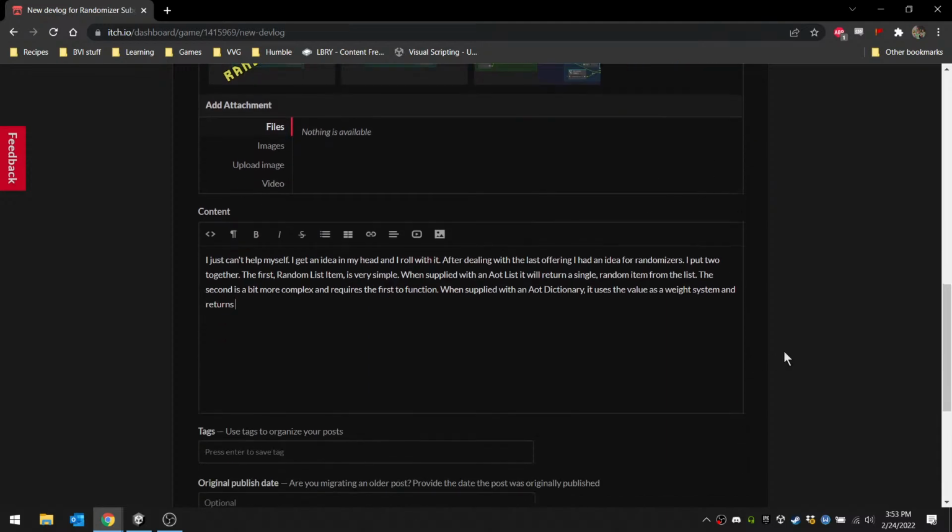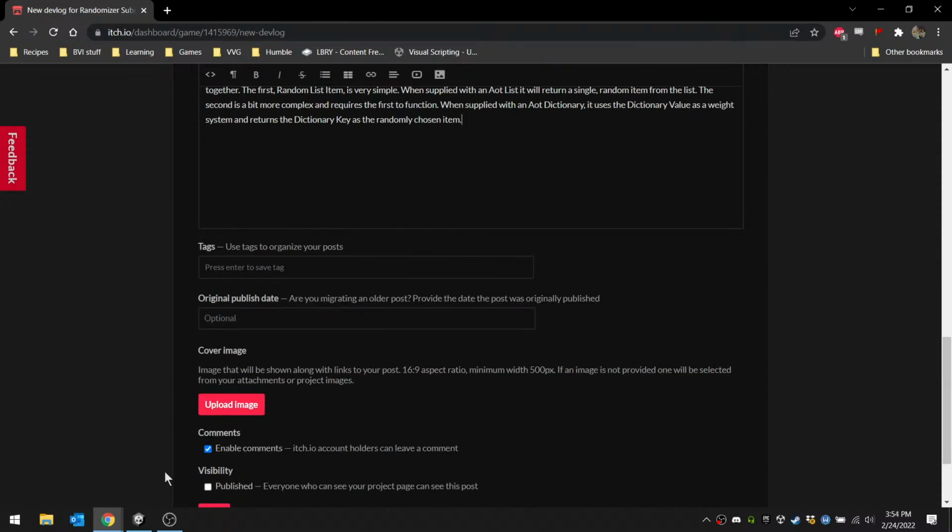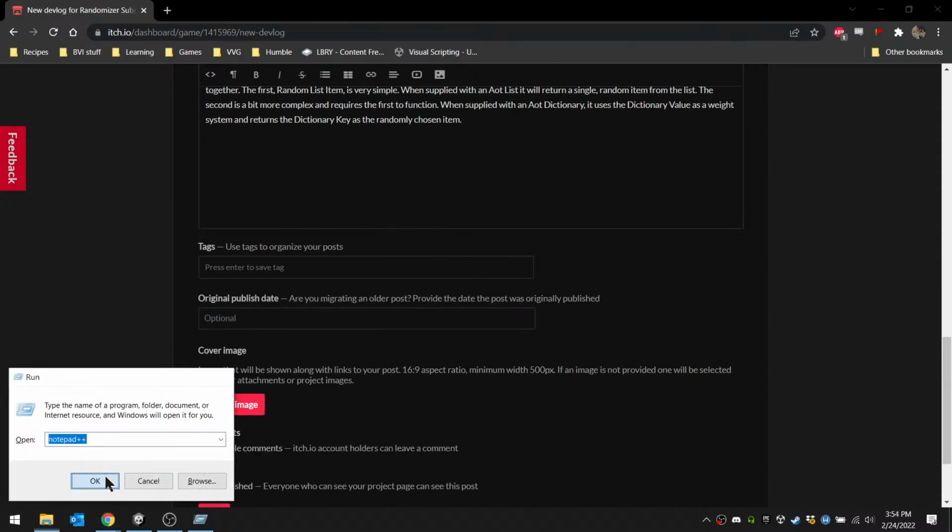When supplied with an AOT dictionary, it uses the value as a weight system. It turns the key, say dictionary, and returns the dictionary key as the randomly chosen item. Okay, that's perfect. Tags. I need my tags back.